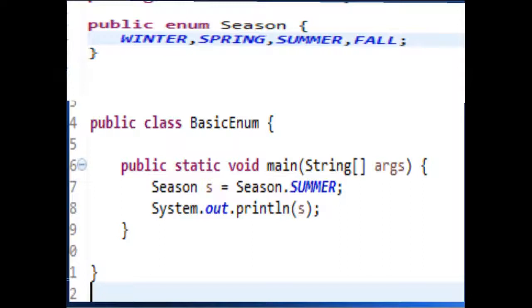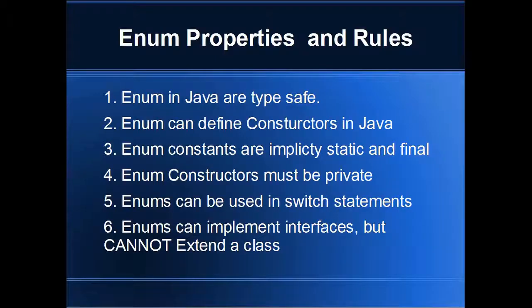As you want to declare it, you could. And remember, enums are in a separate file, they're their own file, in their own class. They cannot be in the same file as a class, but they can be in the same file as an interface.